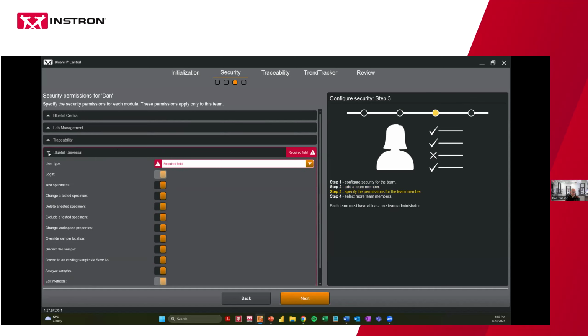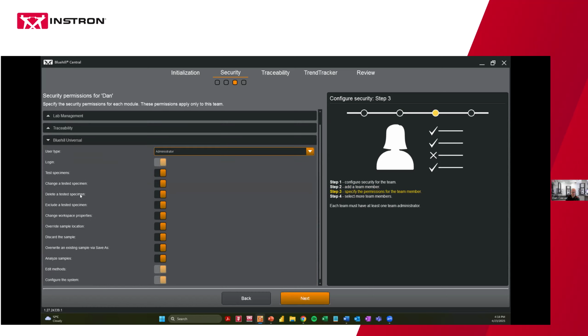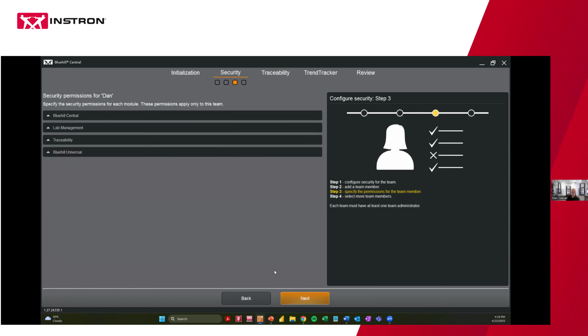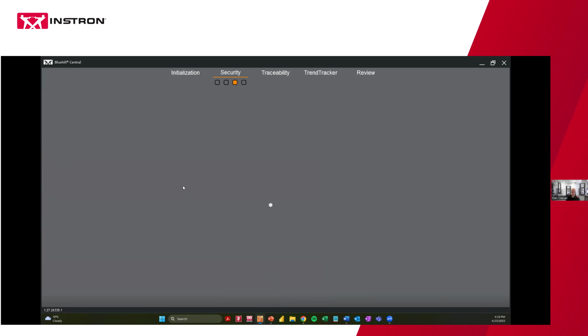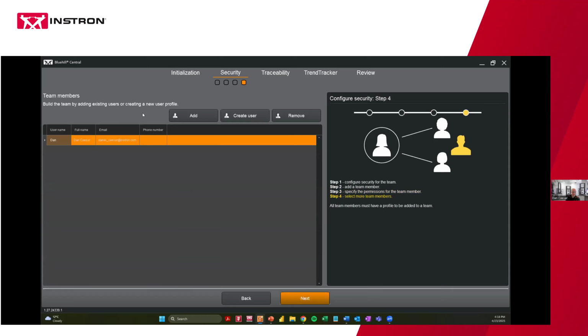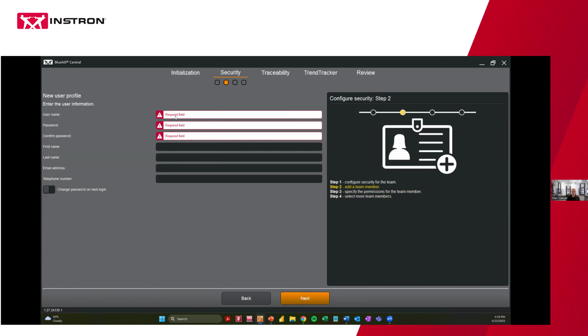And then it's going to say, for the testing software, Bluehill Universal, when you log in there, what type of user are you? And I'm going to give myself admin access to Universal as well. And I'll press next. And the last step here is, okay, my user has been created. You have an option to add more users at this point. And you'll see once you get the team created, you can, of course, create users after the fact, but just to show you what that looks like, I will create a second user, maybe a couple other users.